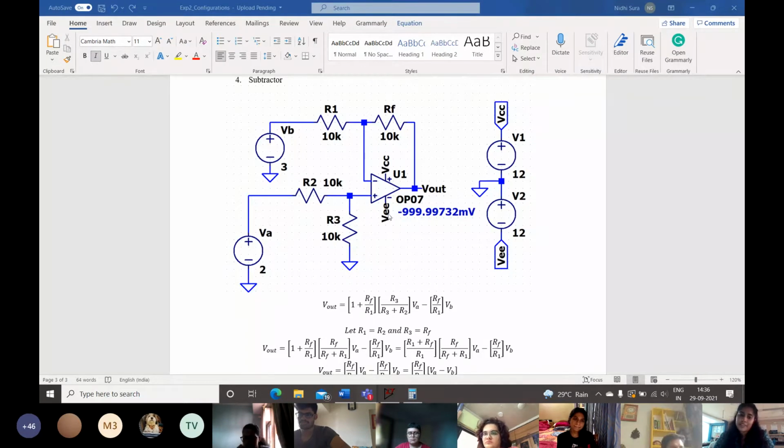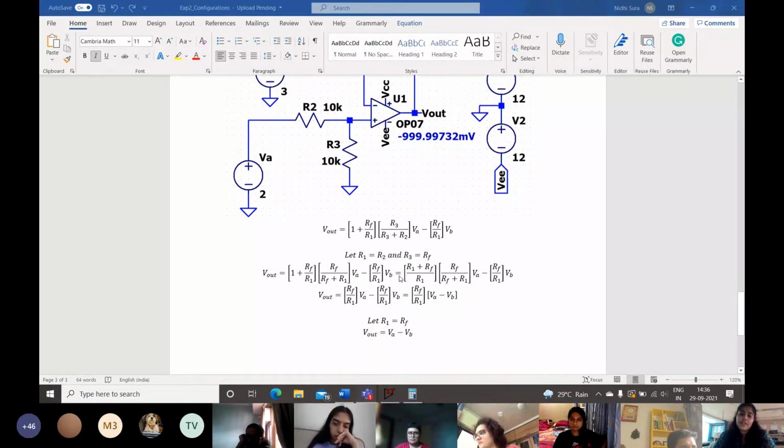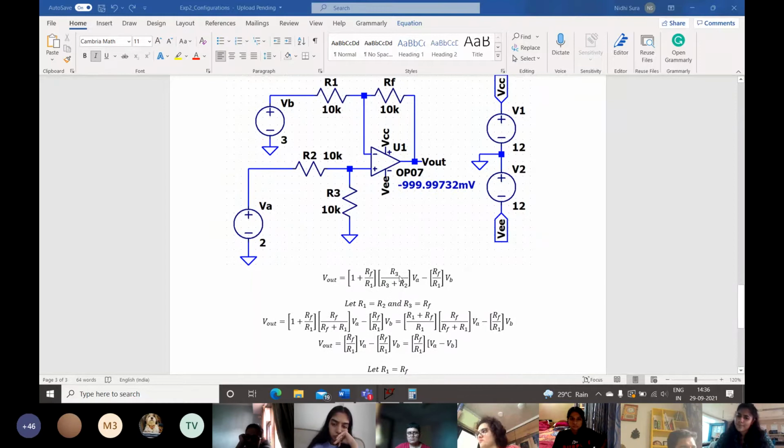So here I have taken the non-inverting voltage as VA and the inverting voltage as VB. And then we have four resistors in this circuit, which are R1, R2, R3, and of course our standard RF. The equation for V out, I believe Mayur must have covered the derivation in class, so I'm just going to pick up from the last step of the derivation.